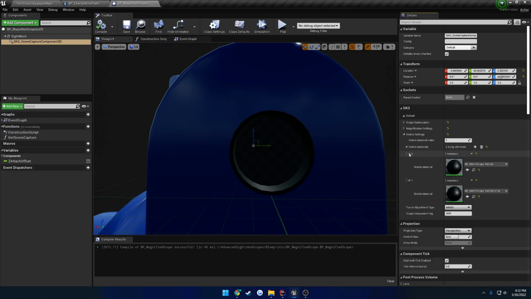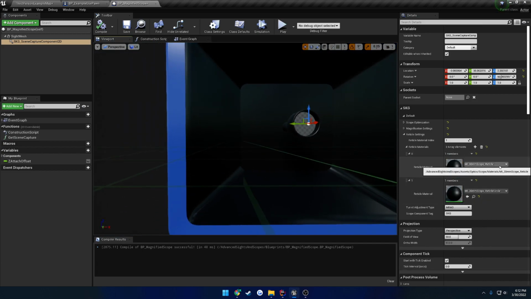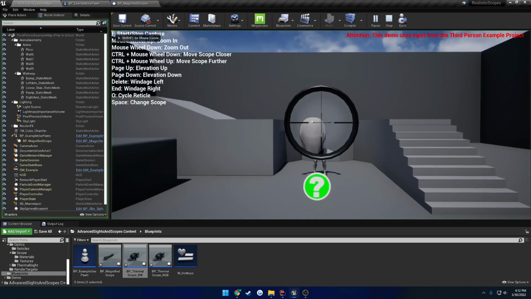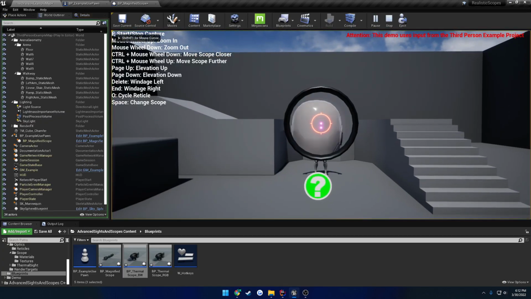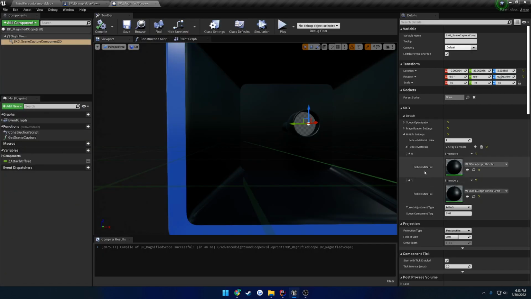Then lastly, we have our reticle materials. So this allows us to switch between whatever materials we have here. So in this case, I have the default reticle and then the reticle circle. So when I press O, I am switching between both reticles. And you can add as many as you want, and you can just easily cycle between all of them.